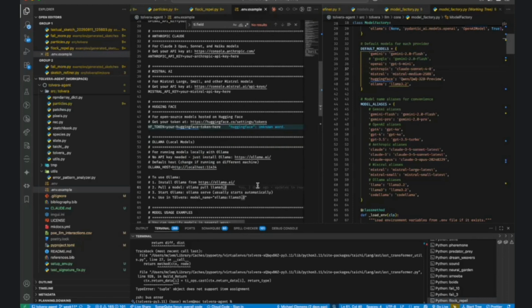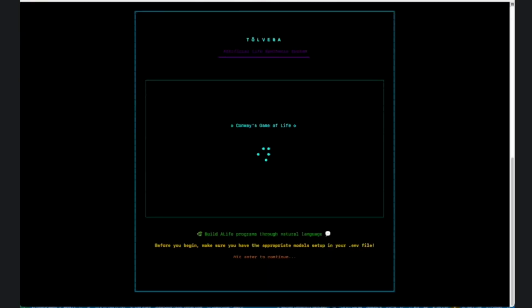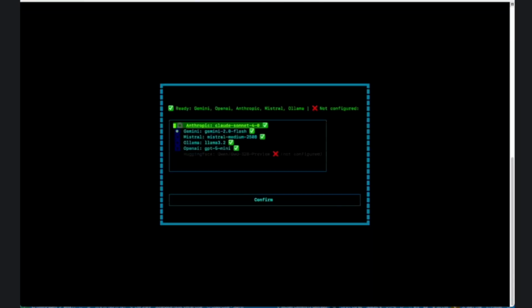At any rate, it's a simple command: poetry run python, from the examples folder, then Tölvera textual UI. When you run that command, you should see a screen pop up. It's just a little intro with a really simple animation. Before you begin, make sure you have the appropriate model set up in your environment file, and then all you do is hit enter.